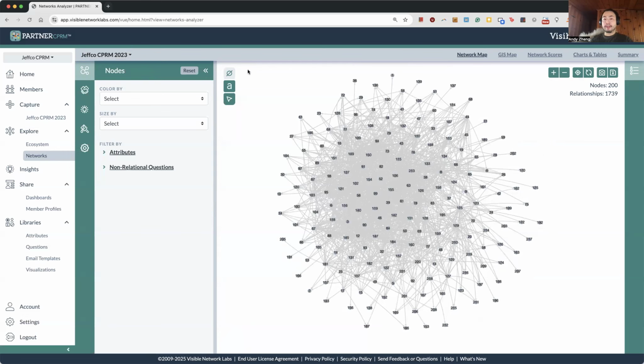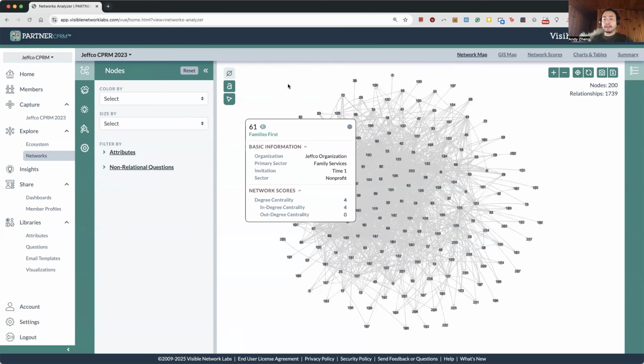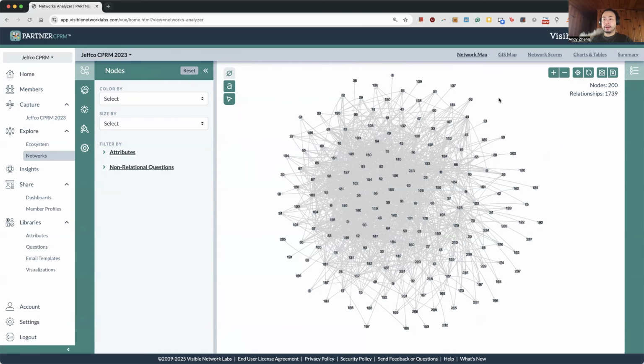So here we are seeing all the organizations or members in the Jeffco CPRM represented as nodes or little circles here. And the relationships that are reported across them are shown as the gray lines that are connecting the nodes. So if I include the isolated nodes, you'll see it's 212. So these are the number of all the members that are included in the capture. And together they've reported over 1,700 relationships.